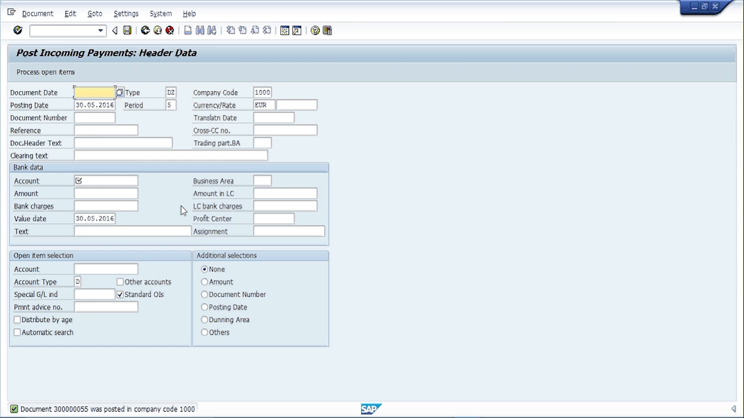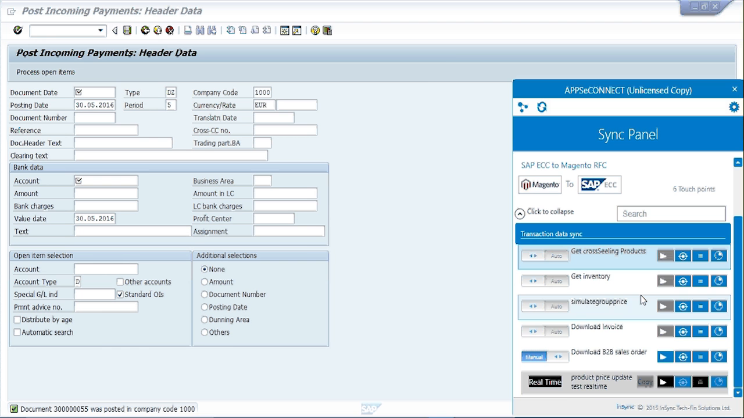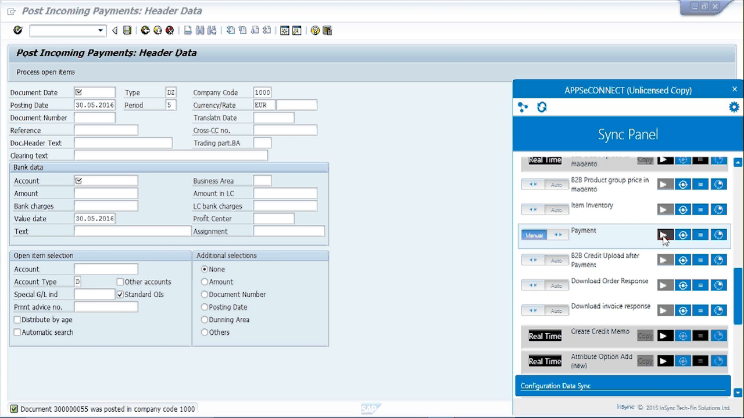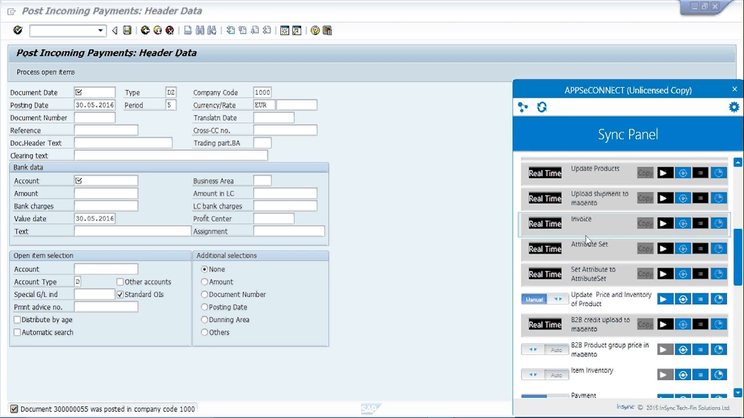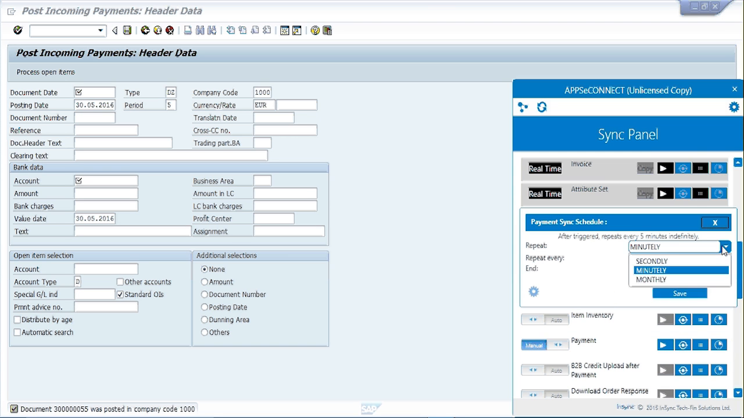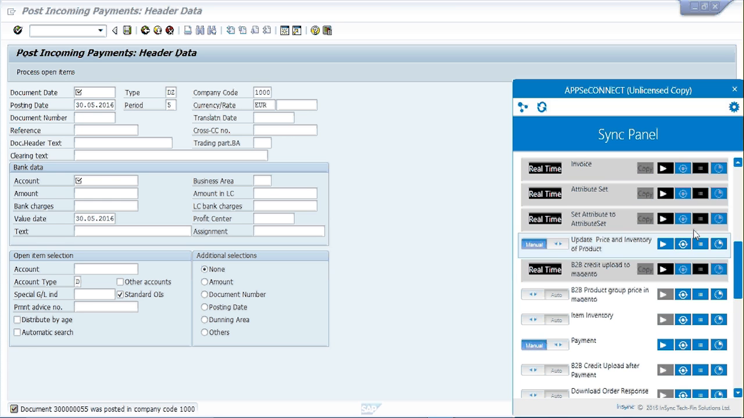Now the document has been saved, and we go ahead and run the payment touchpoint. The payment touchpoint is from ECC to Magento. Again, we are showing this touchpoint syncing manually on this side. There are three types of touchpoints, as I said before: real-time touchpoints, manual touchpoints, and auto touchpoints. Each touchpoint can also be synced in a repetitive fashion, in seconds, minutes, or monthly, and we can give a value here that would help schedule the payment or any other touchpoint. So our payment has been done successfully.